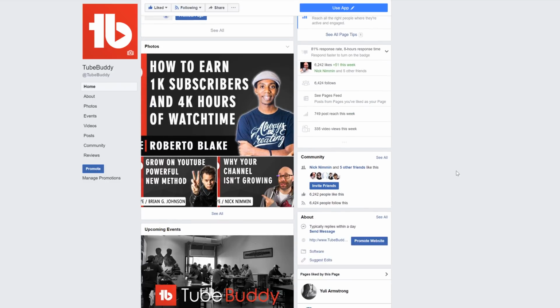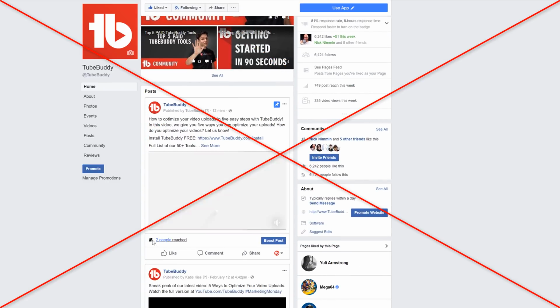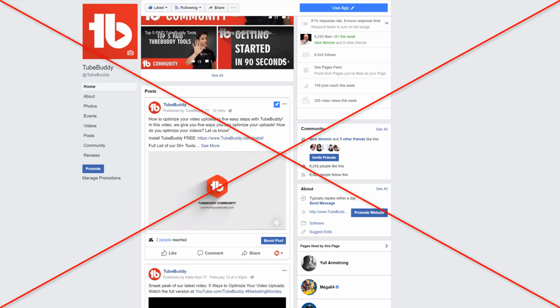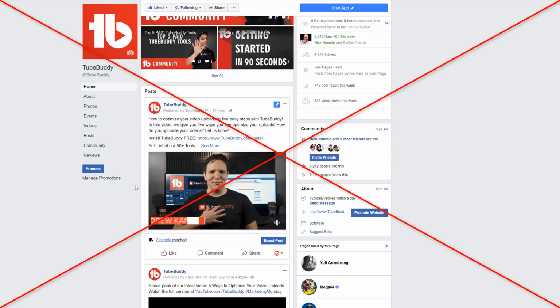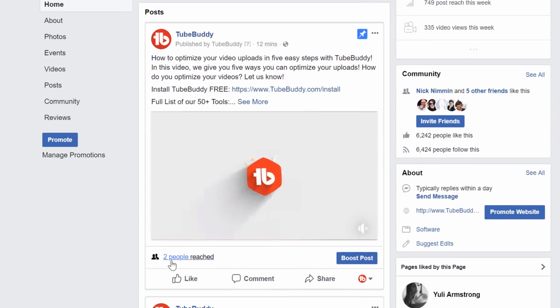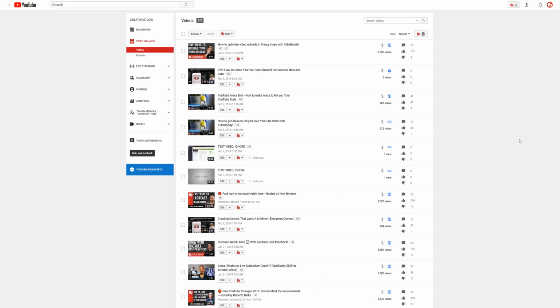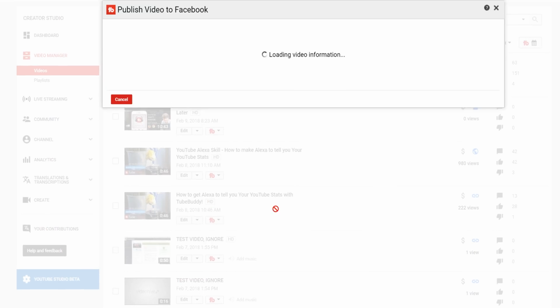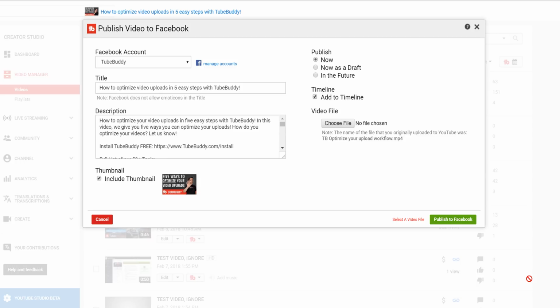It's important to note that Facebook views are not the same thing as YouTube views, so Facebook views will not count towards your YouTube view count and vice versa. You can also access the Publish to Facebook feature from the My Videos page if you want to push older videos to Facebook. Simply choose the video you want to publish and follow the above-mentioned steps.